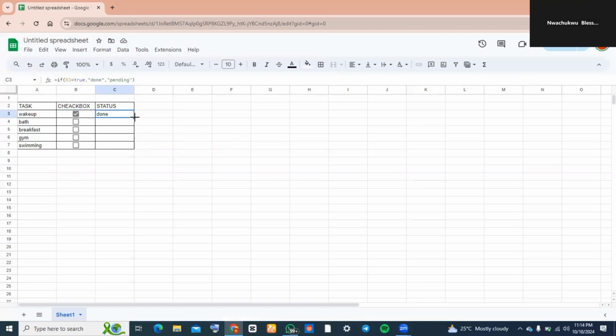Now to apply this same command to the rest of the fields, all you need to do is to go to the first field you typed in the command, and then you want to highlight throughout the remaining field, and whenever you tick a box it changes from pending to done. And guys, this is how easy it is to create a checklist in Google Sheets.